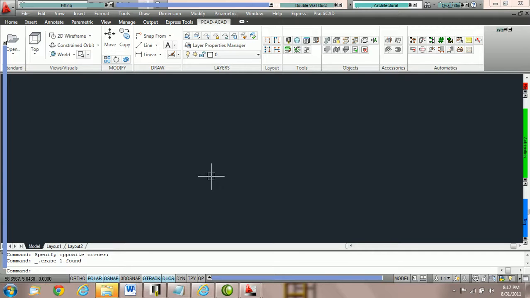How to use your line type scale. AutoCAD provides us with a tool called Line Type Scale, also known as LTScale. To demonstrate the purpose of this function, I'm going to choose a standard AutoCAD line and just put it on the drawing.